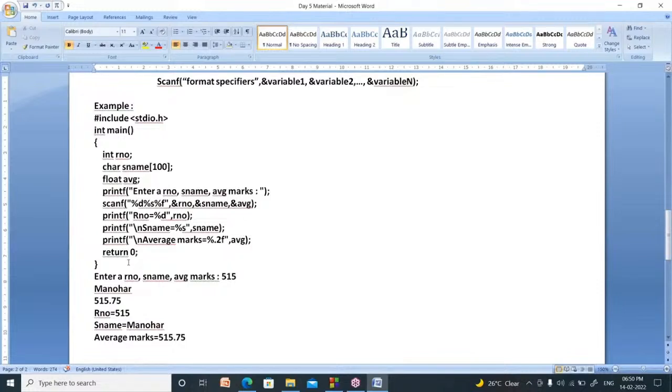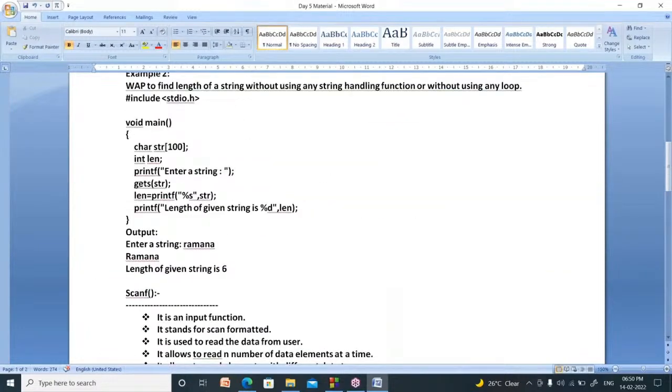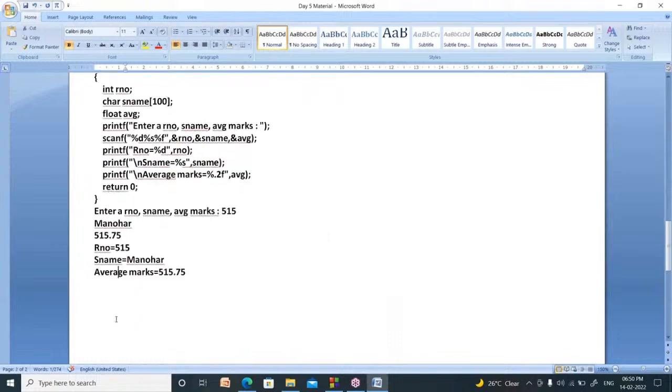I used the gets function in the previous example. Am I right? Gets means it is a function used to read a string. Gets means get a string. It is a special function which can read a string. Is it clear? In the previous example, I read the student name. Student name is a group of characters, that is nothing but a string. To read a string, you can use the gets function.